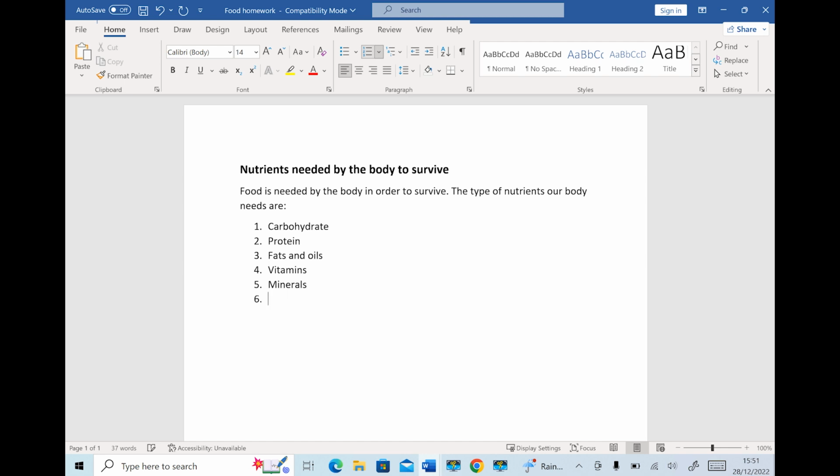So press the enter key and then you still get 6, but I don't want to continue listing the types of nutrients that the body needs. I want to create a table. So if you click on the back or the delete key, I'm taken to the same position that I was in before I started the numbering.